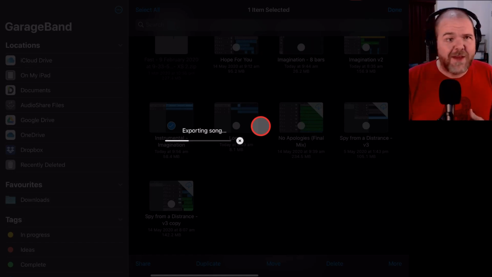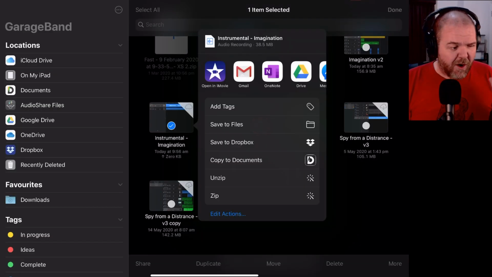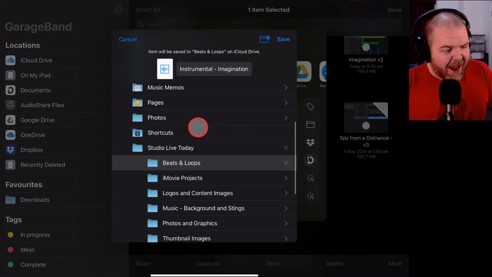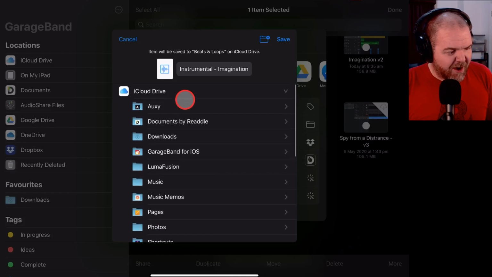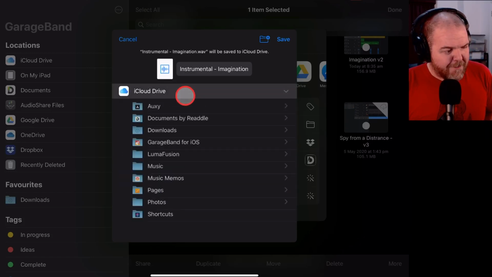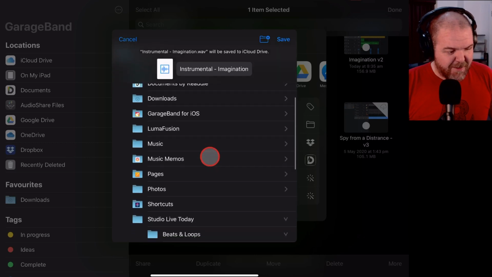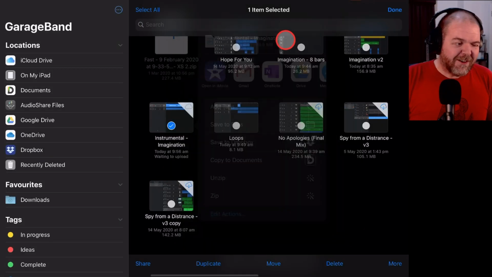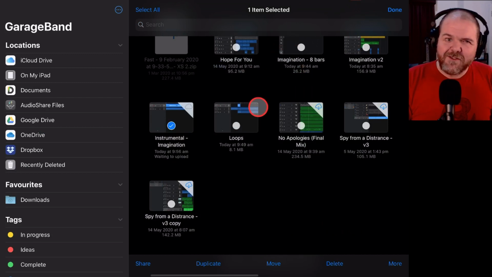We can put it back in that downloads folder, any folder on our iCloud drive, anywhere on our iPad or iPhone. So there you go. It is all done. We just need to tap save to files now, and you can save it wherever you want. So here I've got different folders that are on my iCloud drive, or you can save it directly to my iPad. I recommend iCloud drive just to make sure you keep a copy. So I've got a Studio Live Today Beats and Loops folder. I'll save it in there, and there you go. It's now saved, and I can use that in other applications. I can share it, I can copy it, I can do whatever I want. It's there as a WAV file, good to go.